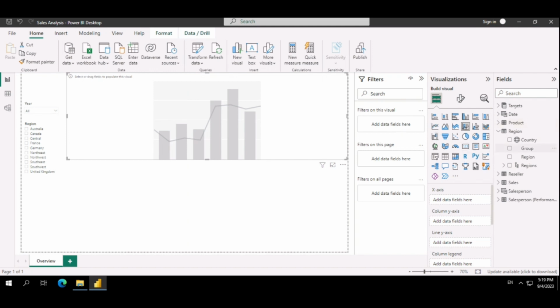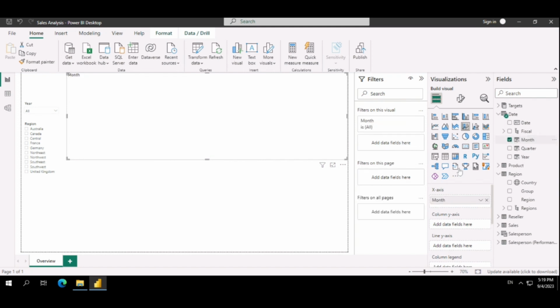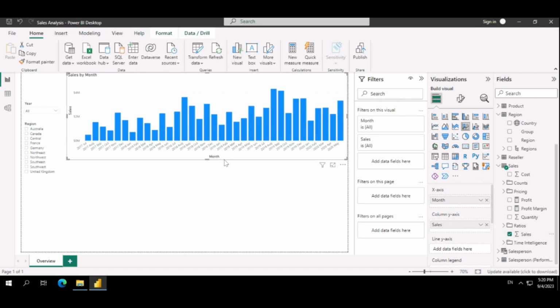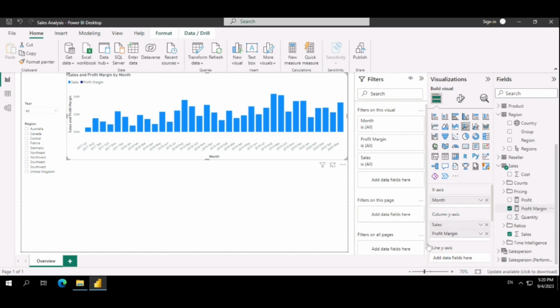So what we are analyzing is monthly sales over a period of time. So we will drag the month field into the x-axis, and in the column y-axis from the sales table we will put sales. So if you see, the bar graph is starting to take shape. And then for the line, because it contains a line chart as well, we will add profit margin to the line.